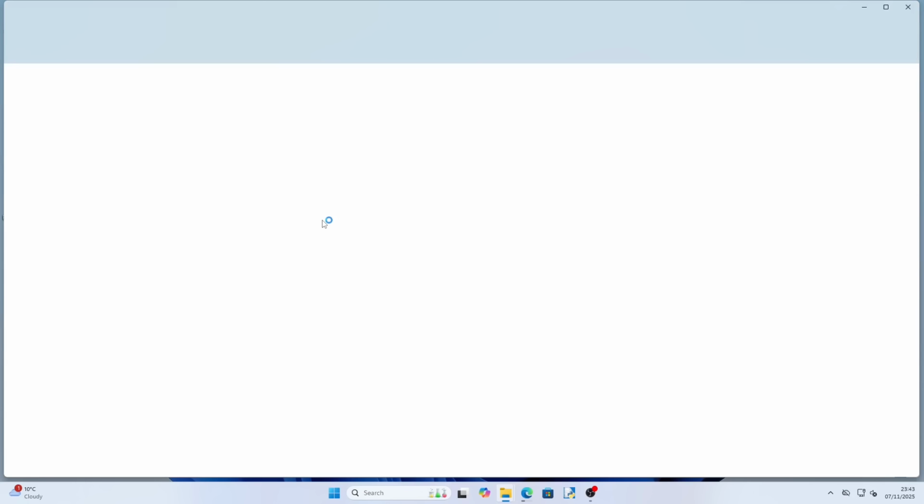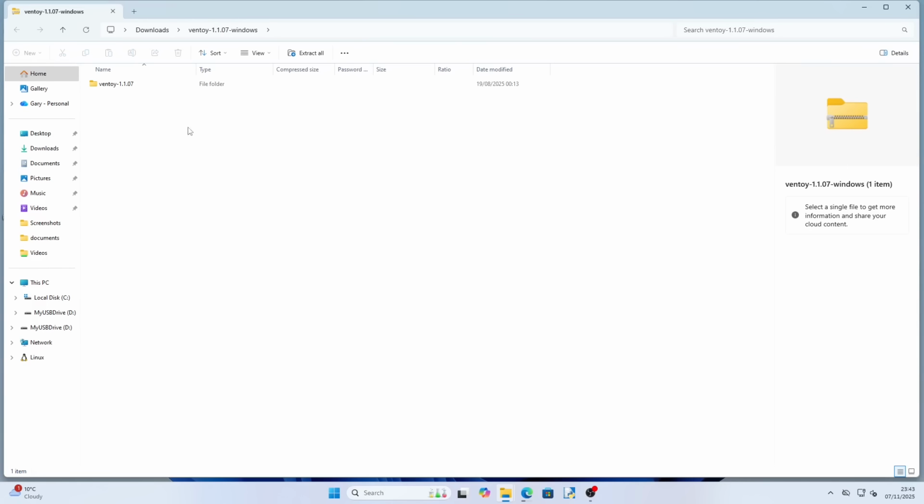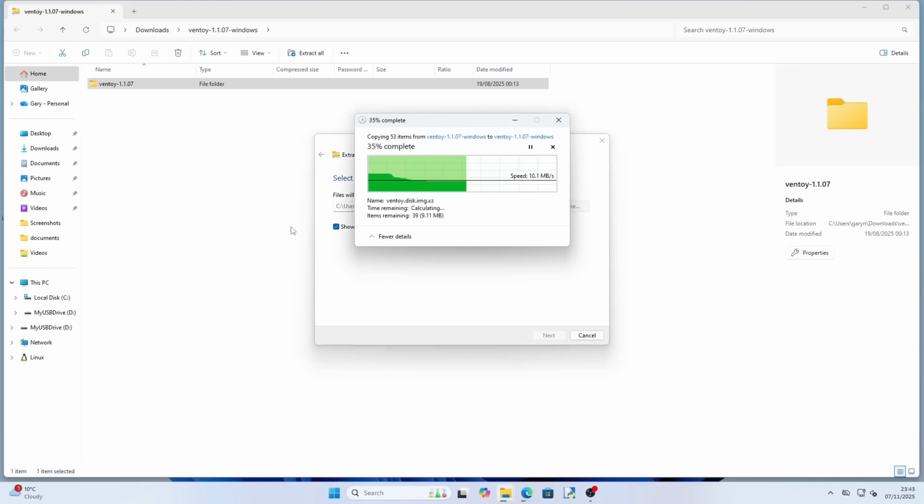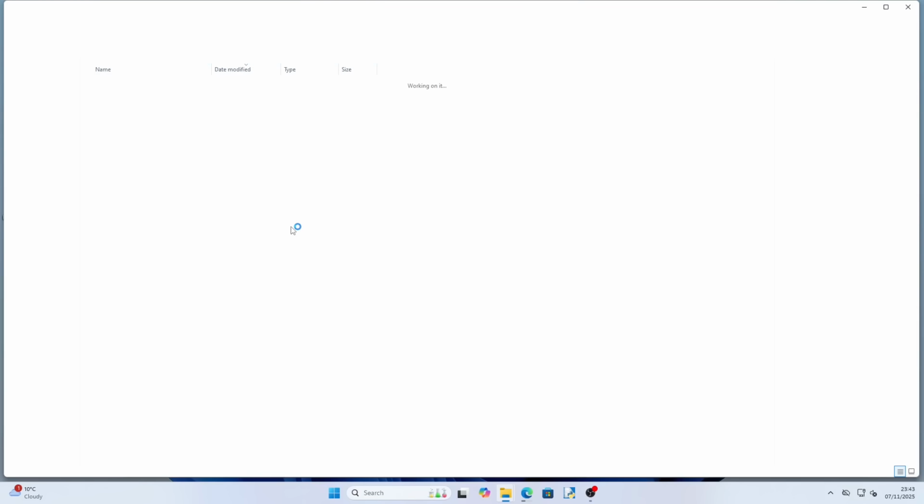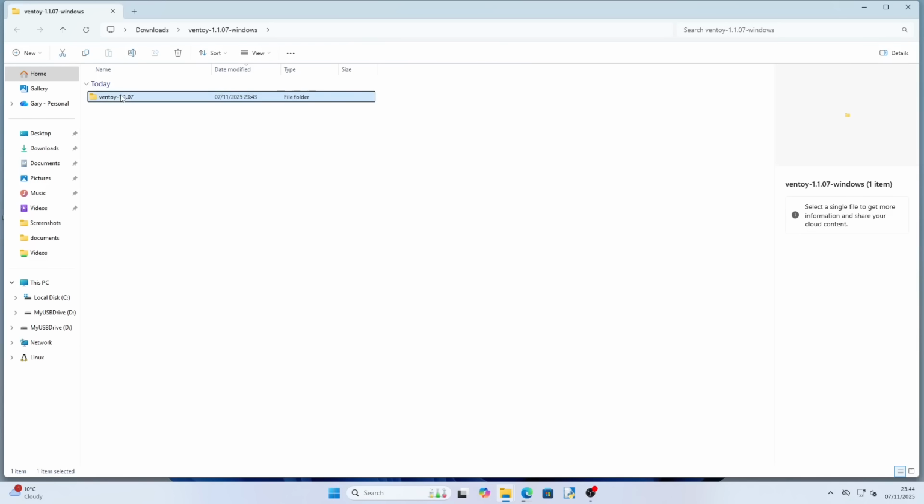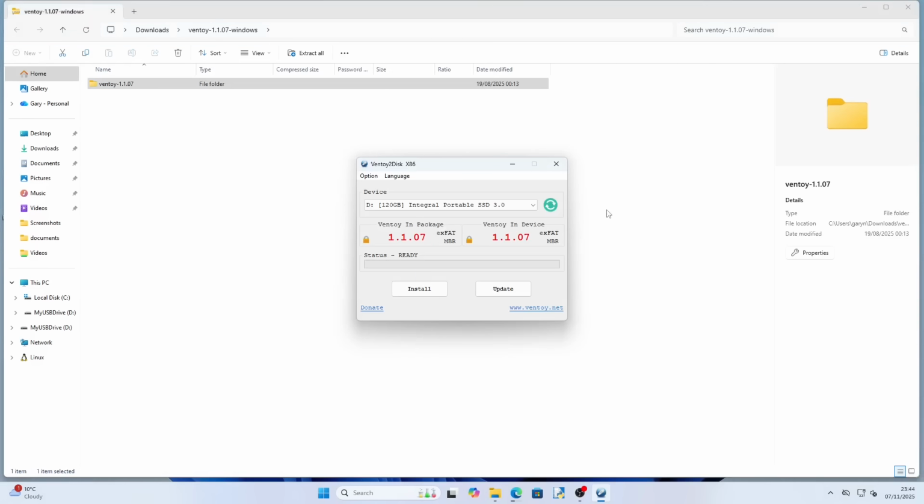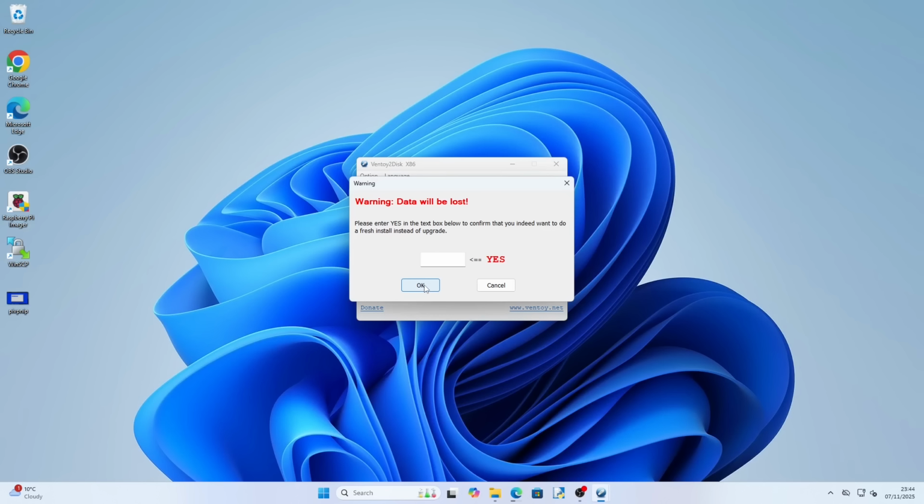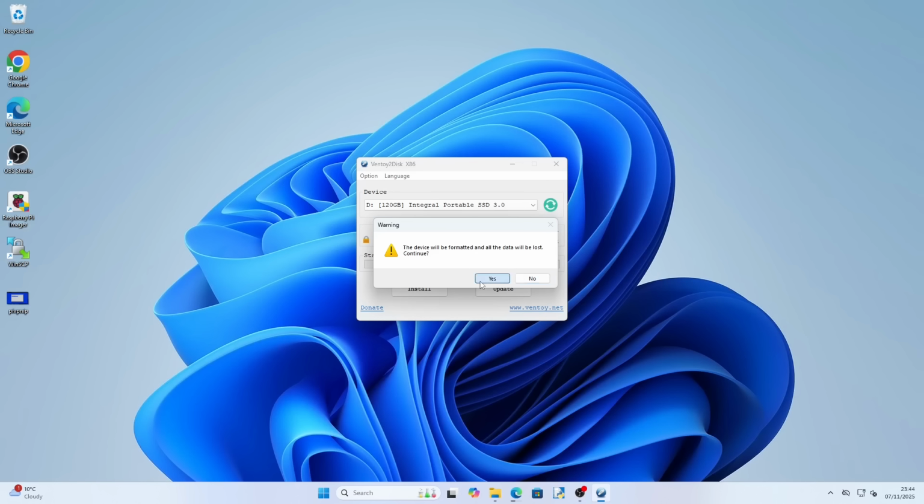Double click on the Ventoy file and choose to open in File Explorer. When a new window appears, click on the Ventoy file and select Extract All. Double click on the Ventoy folder that appears and choose Ventoy to disk. You can now close all of the file explorers. Make sure the drop down has your USB drive selected and click Install. Enter Yes into the box provided and when the warnings appear, click Yes each time. Ventoy will now install itself to the USB drive, and when the process is complete, you can close Ventoy.